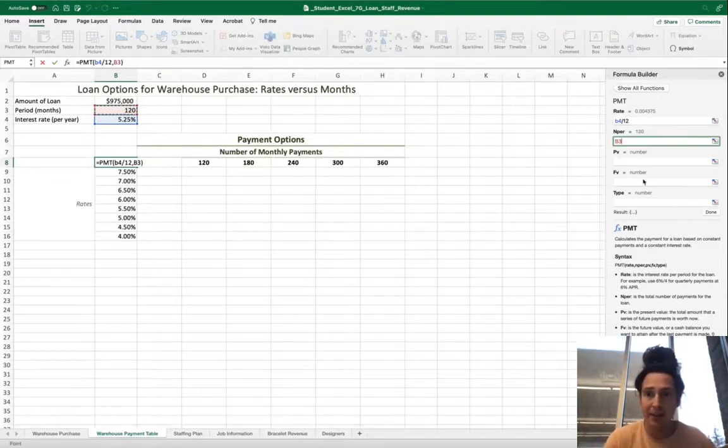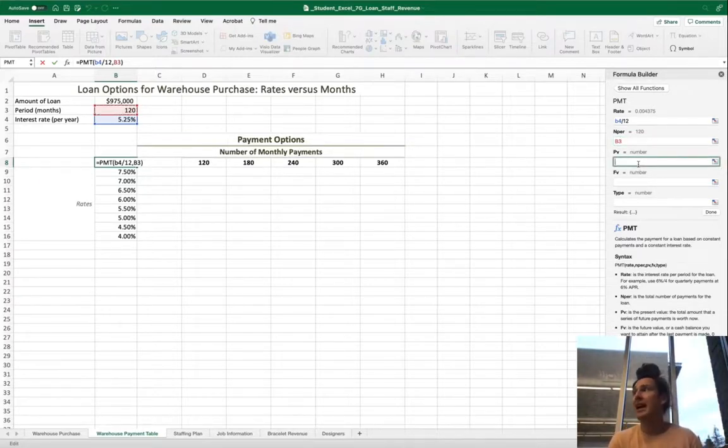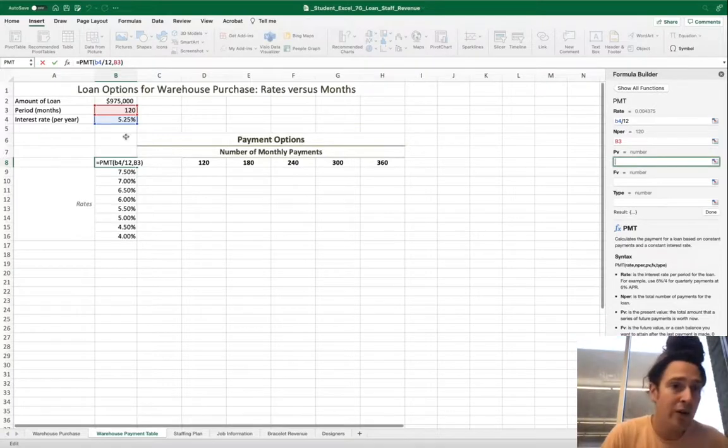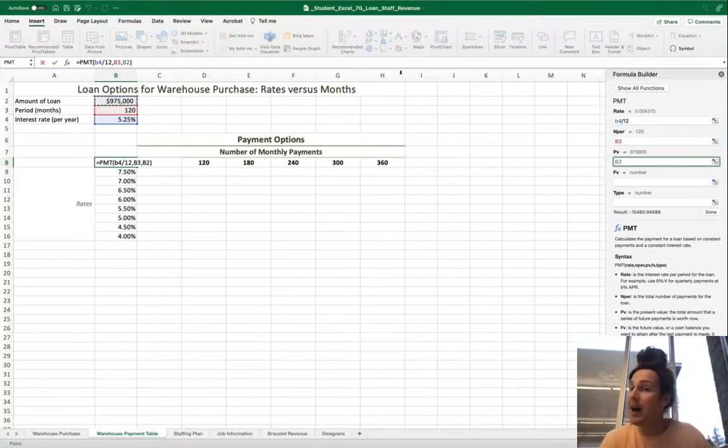Press tab to get into the present value, and that's how much the loan is worth right now. And so here's where you'll click B2, but what you want to do, and this is maybe counterintuitive, is put in a minus sign before the present value, before the B2 right here.